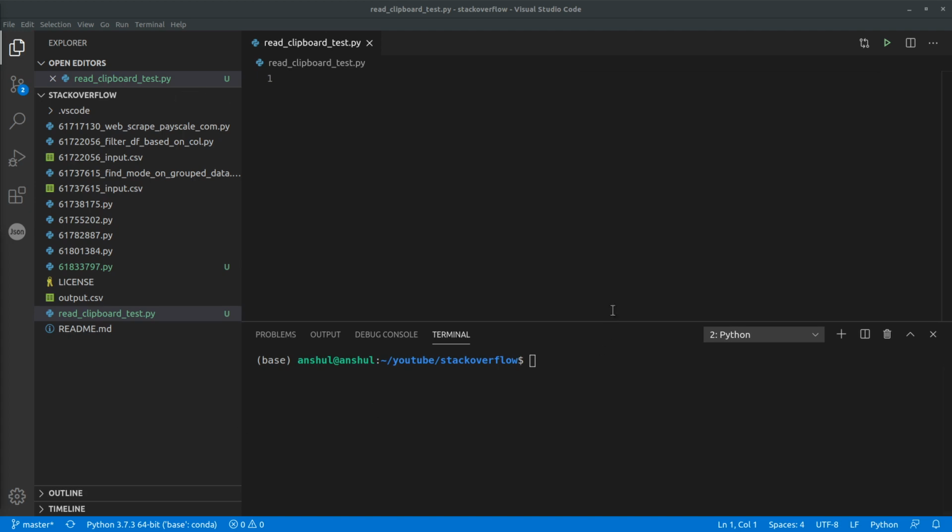Hey folks, in today's video I wanted to share a cool Pandas function that I've been really using a lot, and it's been really useful for me in creating quick sample data frames. It's called the read_clipboard method from Pandas.